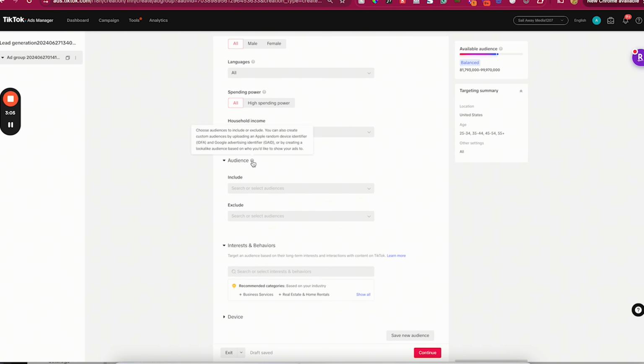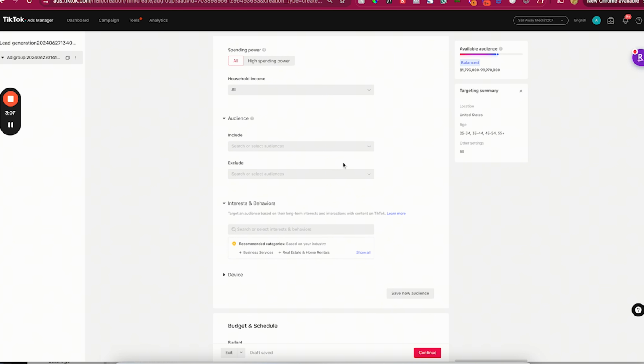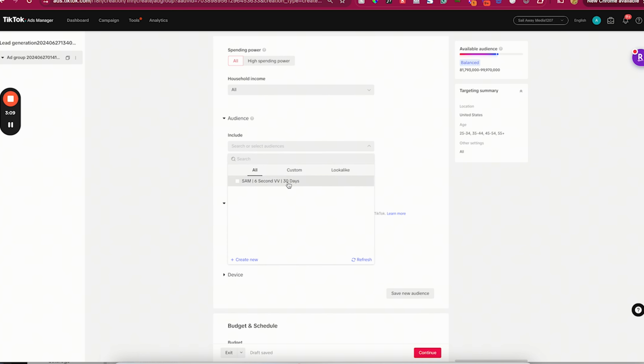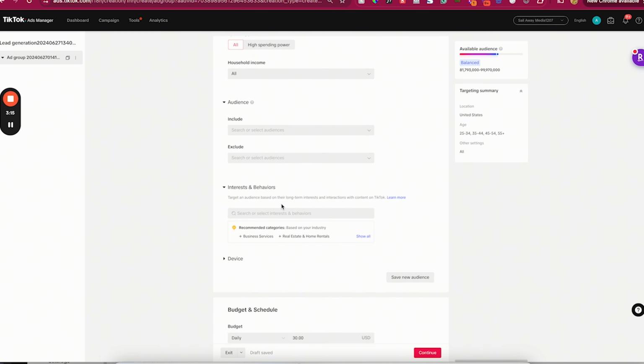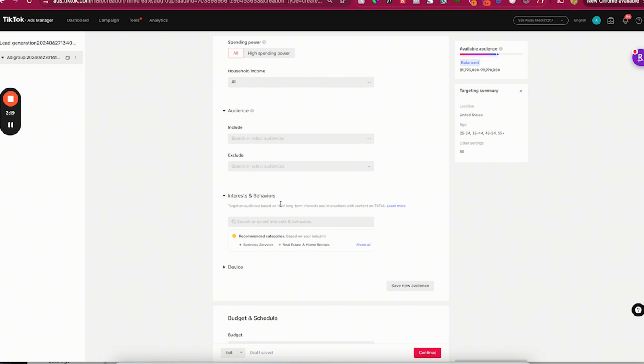For audiences, this is where you can choose who you're gonna include here. So if you have any audiences built out, and I'll show you that after, is how to build out custom audiences. That's where you would pop those into. But if we're doing cold traffic or interest-based, it's gonna be here, interest and behaviors.